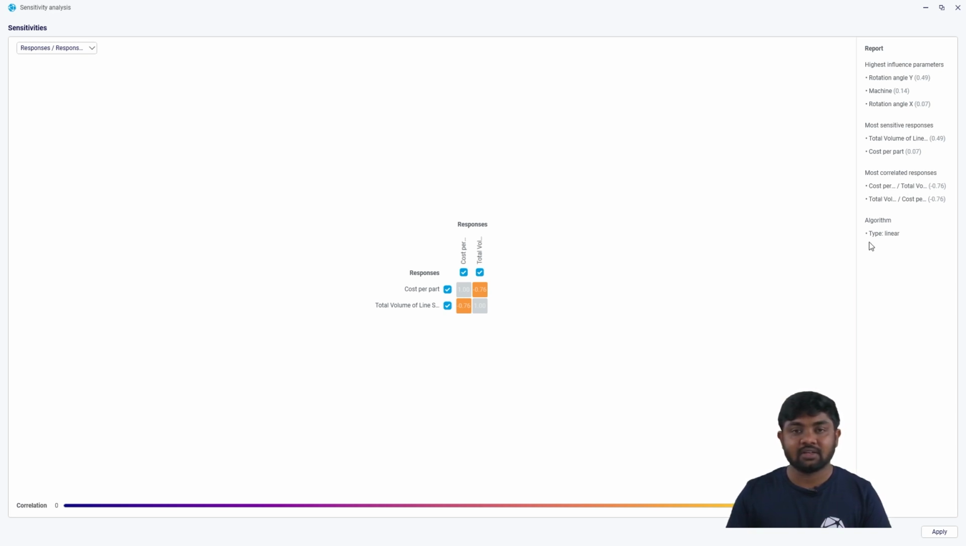And at the end, it shows the type of the algorithm that is used to calculate these sensitivities. So for the responses versus responses, which are the correlation coefficients, it uses the linear dependency. But for the coefficients of importance between the parameters and responses, it can also go to higher dependency.